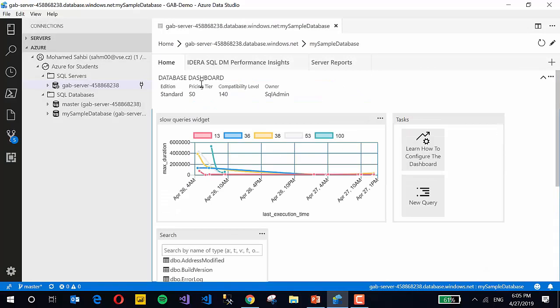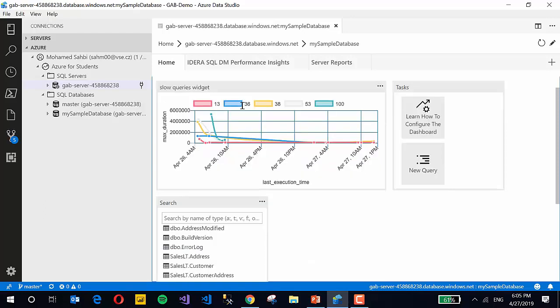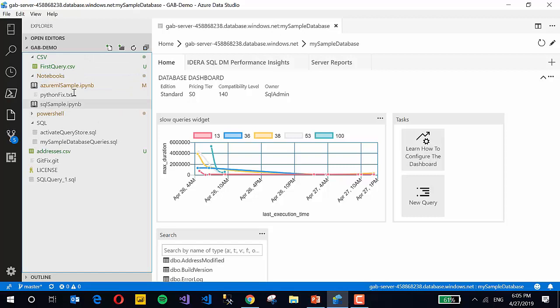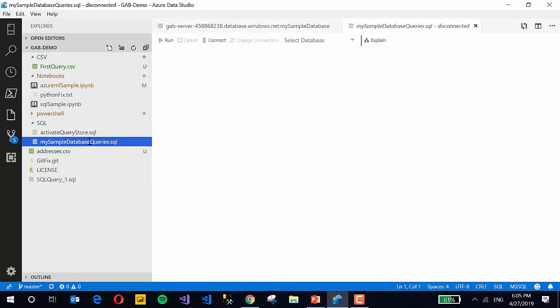And also here you have the dashboard. You see my pricing tier in Azure, because I'm using the standard one, and the compatibility level and everything. And to edit some ones like these ones, you just go to here.